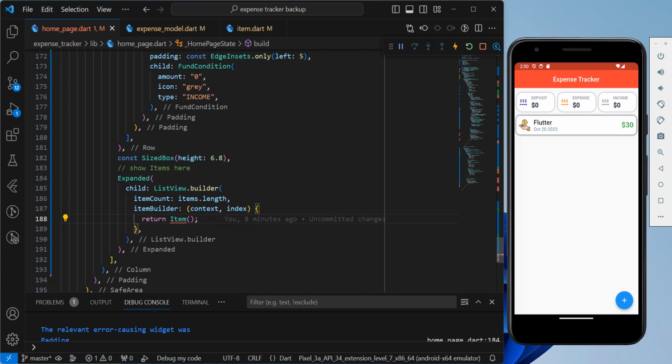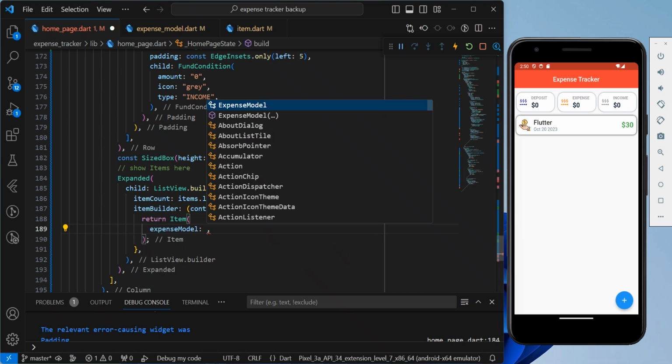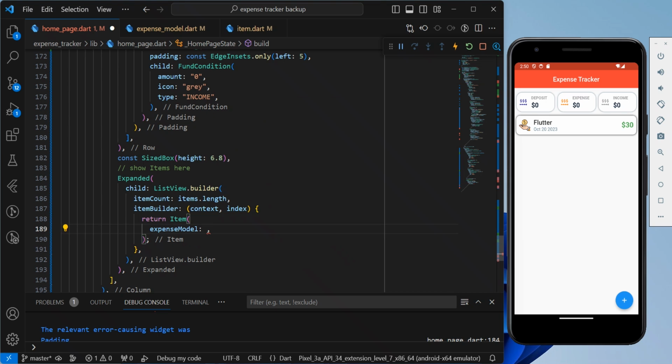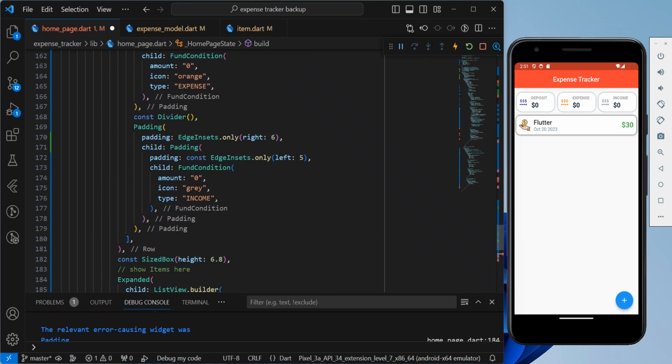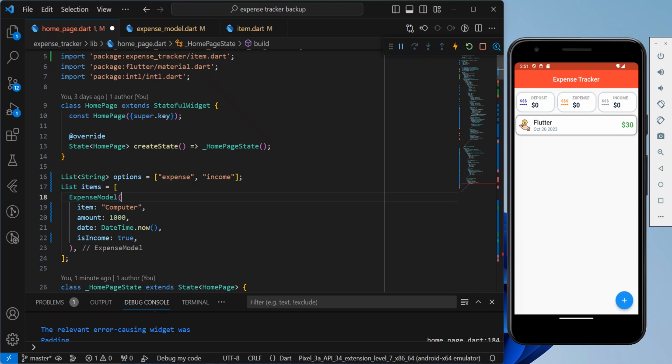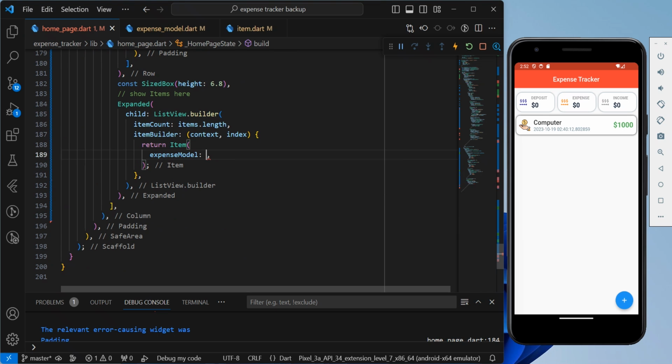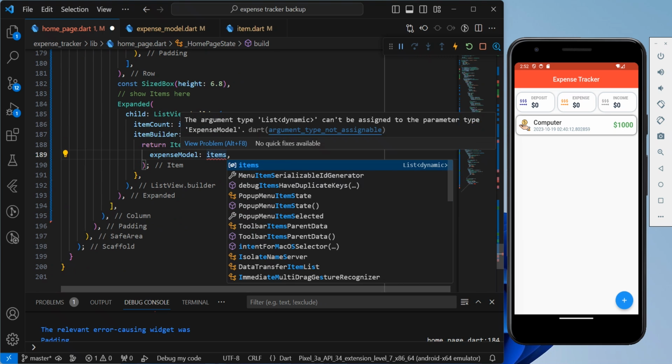So now let's go to the home page, because here we have some errors, and I need to provide this expense model right here. So now that I have to provide this expense model, I can use the list that I have already created here. As you can see, it is right here, this list of items, which here I have for now a hard coded expense model, but later on I can add an expense model right here.